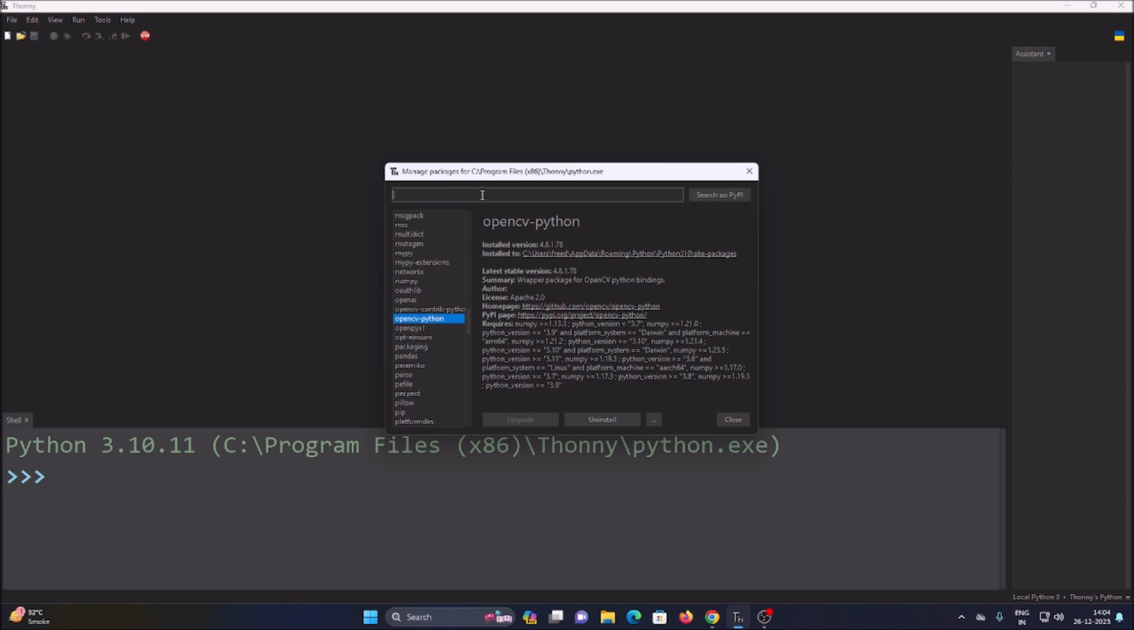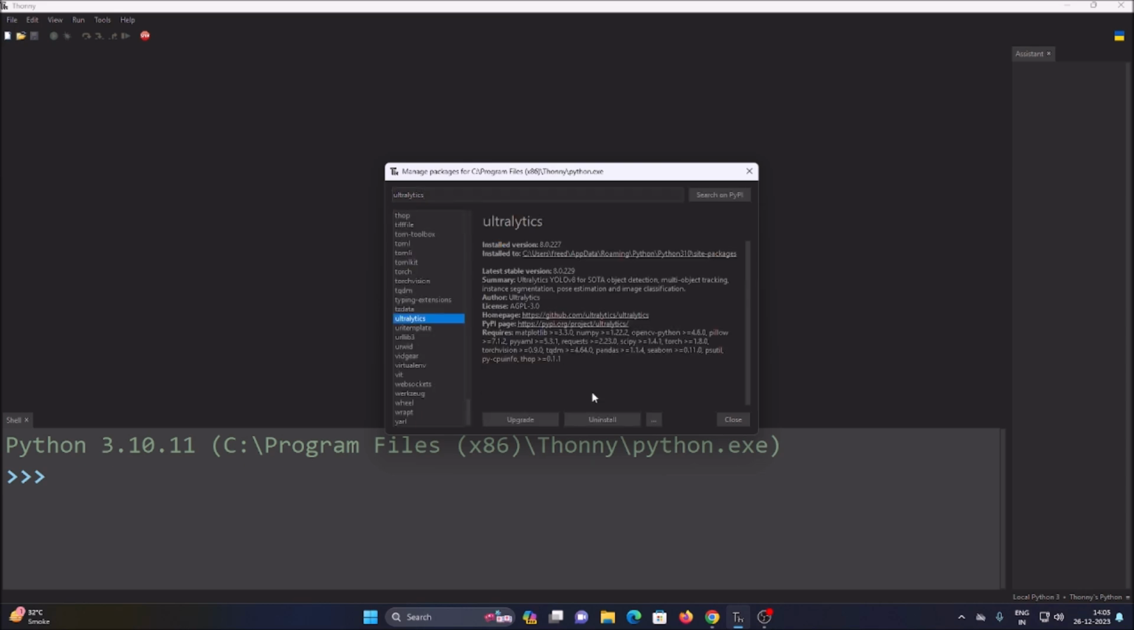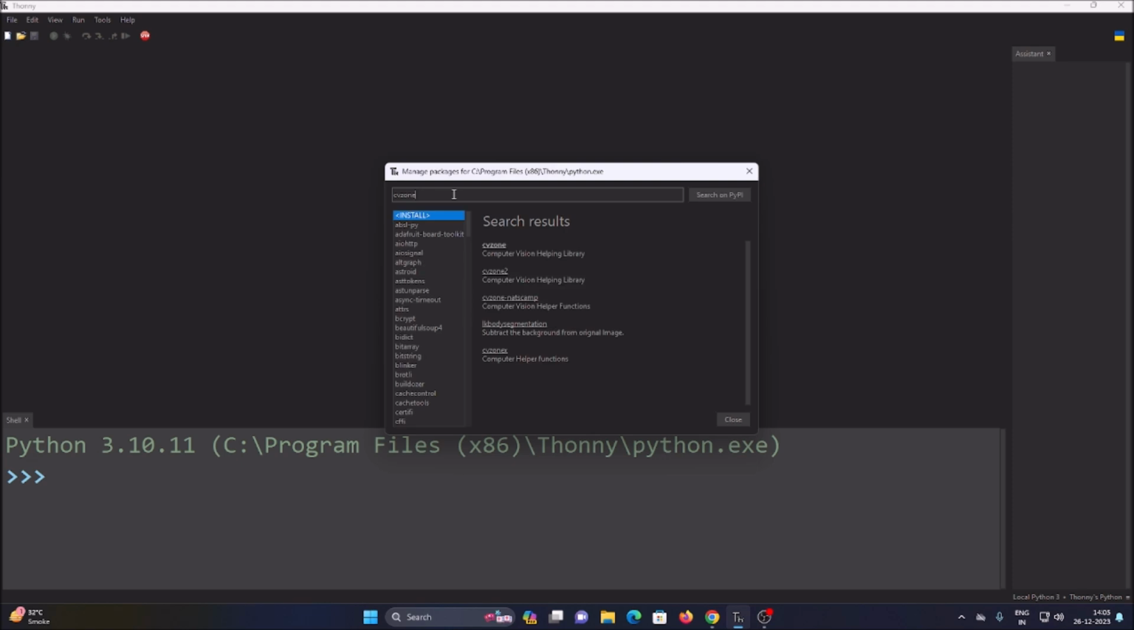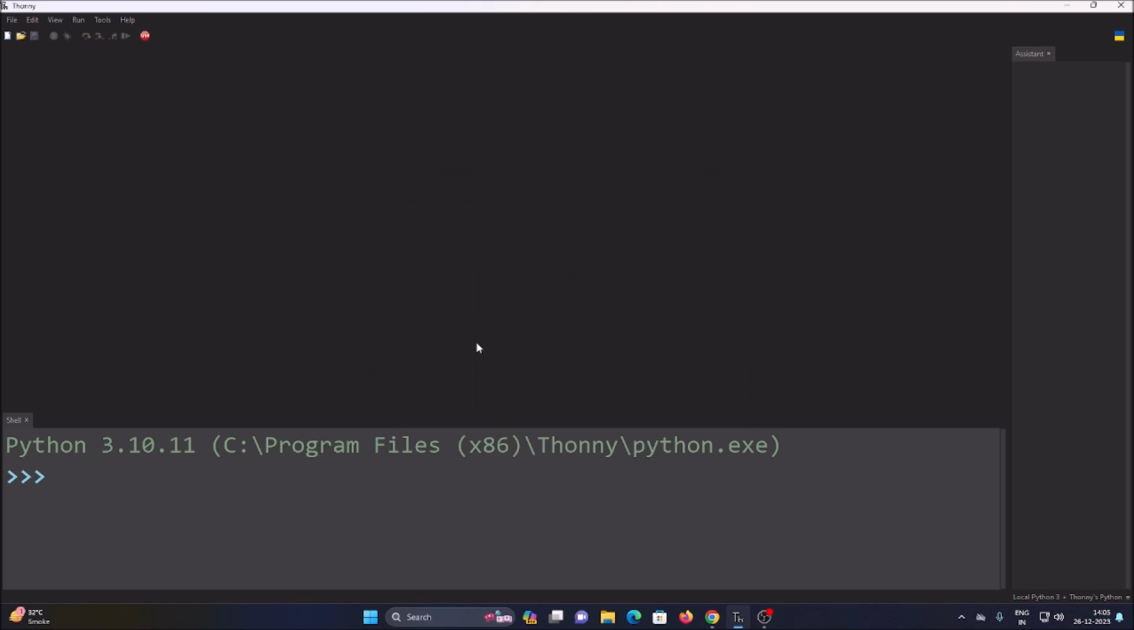Then we need the ultralytics package. Just search for ultralytics, first package, click on install. That's it. It will install ultralytics. Then we need the cvzone package for putting our text on our rectangle, or we can say on the frame. Just search cvzone, first package, click on install. That's it. This is how we install opencv-python first, then ultralytics, then the third package, cvzone. Done. We have completed our package installation process.